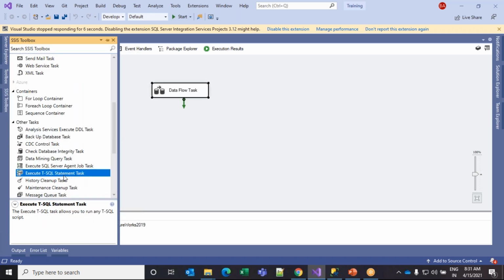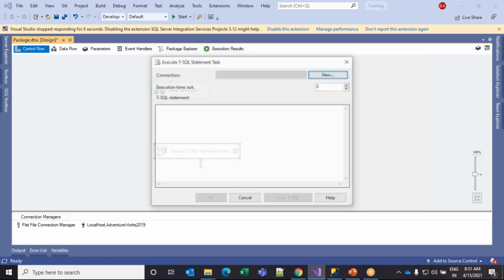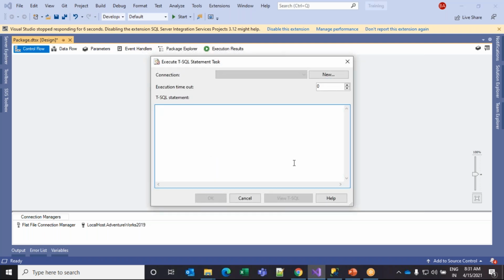Or even execute a T-SQL statement. Both of them are fine. You can go into this and write whatever SQL statement you want to write. Everything, the complex statement with inner joins, with the calculated columns, everything you can write here.